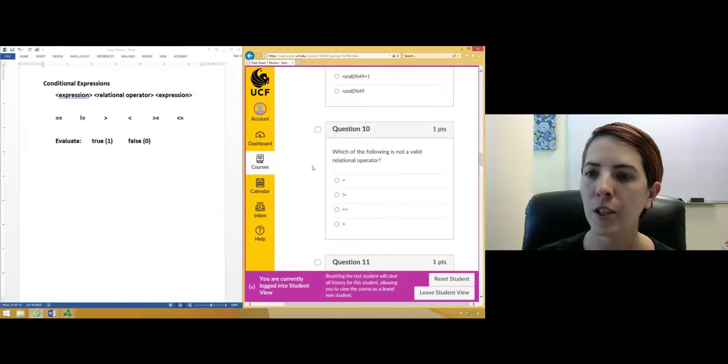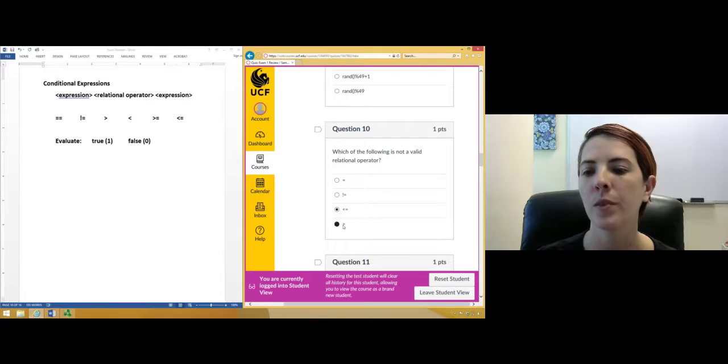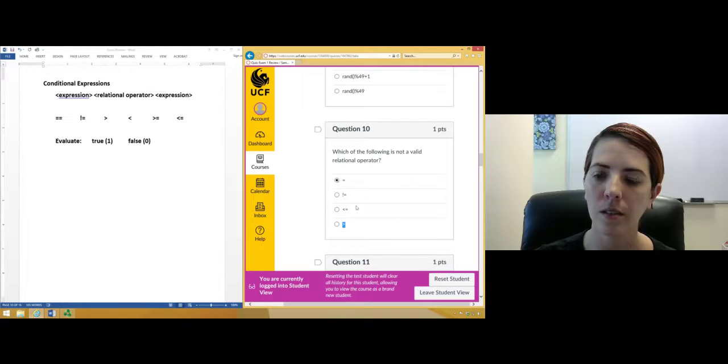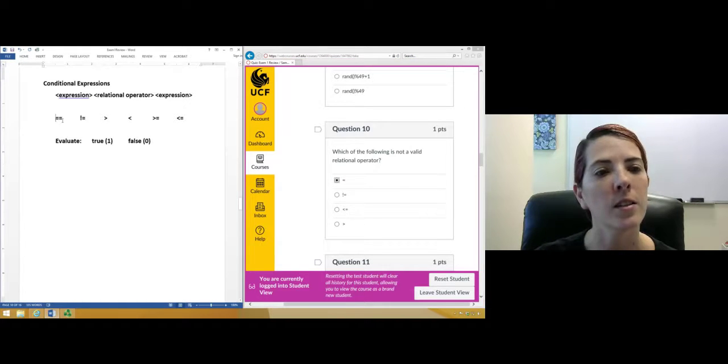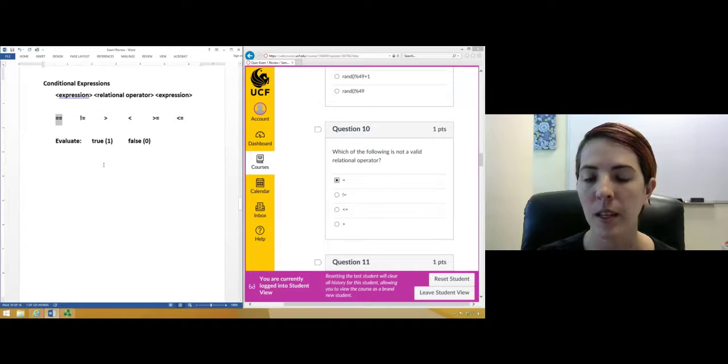So this question about relational operators says which of the following is not a valid operator. So this one is not equal to. This one is less than or equal to. This one is greater than. So all of those are valid. This one is not a relational operator. This is an assignment operator. A single equal sign is an assignment operator. It's part of an assignment statement. It takes 2 equal signs to make the relational operator equal to.